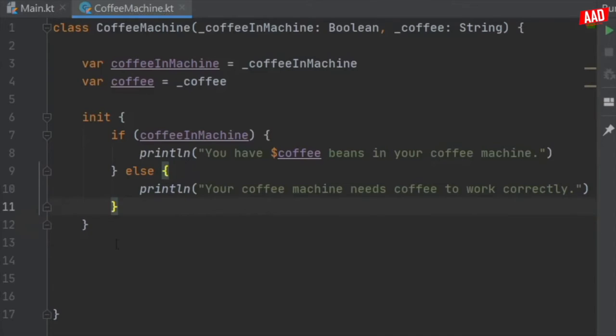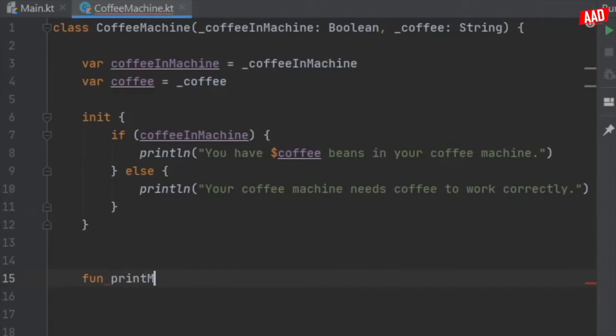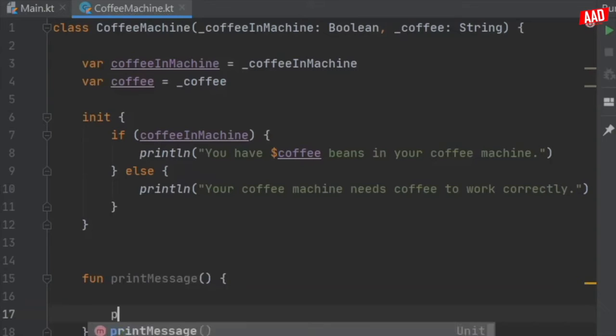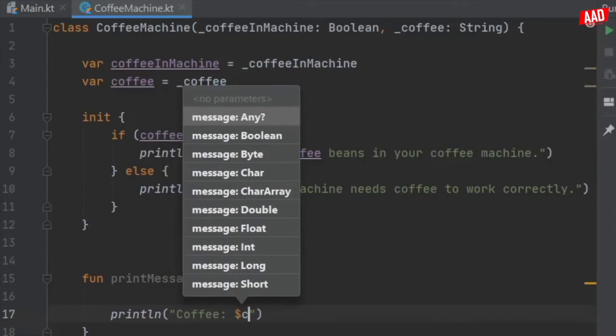And there's actually one more thing I want to show you that I forgot in the previous video, and this is regarding classes and objects. So we're just going to add a function that prints a message. So we're going to do fun printMessage. And inside here, we're just going to type println, and we are going to interpolate. We're going to write coffee and add the coffee down here.